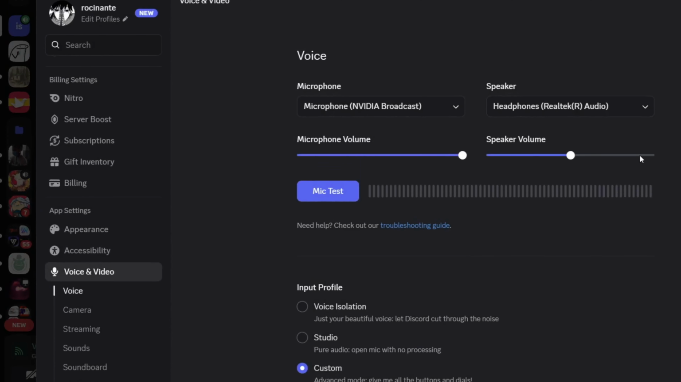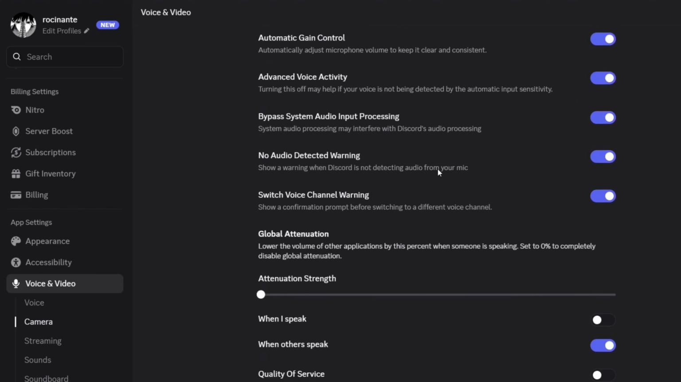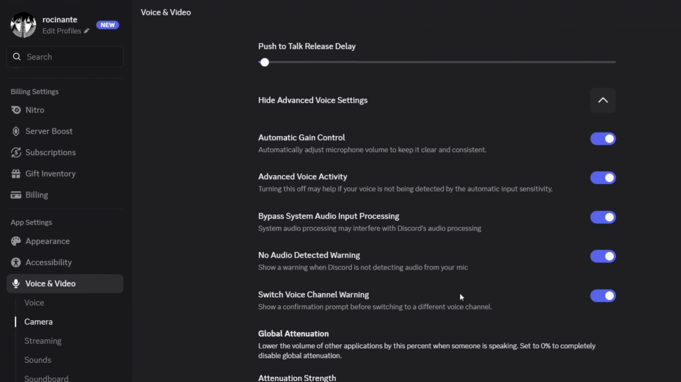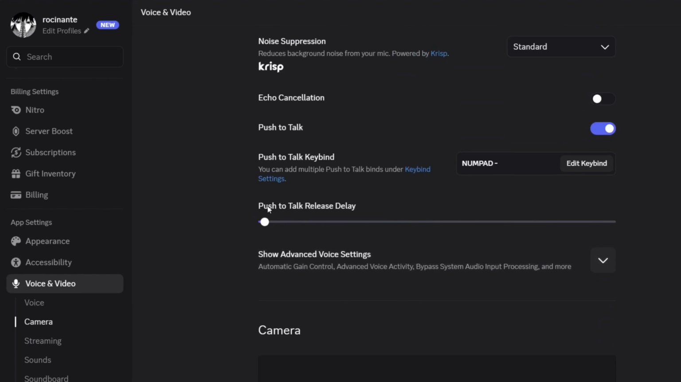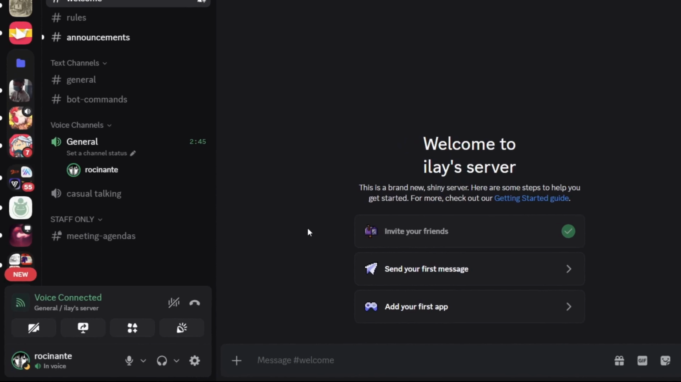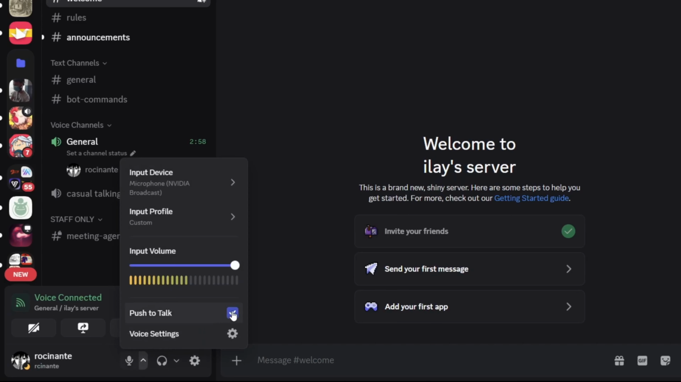There are also more advanced settings you can do, such as changing the gain control, activity, attenuation, etc. But most importantly is this push to talk release delay. Whenever you let go, there's going to be a delay in how long it still keeps on recording. Let's say I make this a full 2 seconds to really showcase it. If I press it and then I let go, it's still recording. You can see that my portrait was still lit up for a good 2 seconds before it completely shut off. I'm going to go ahead and turn it off right now.